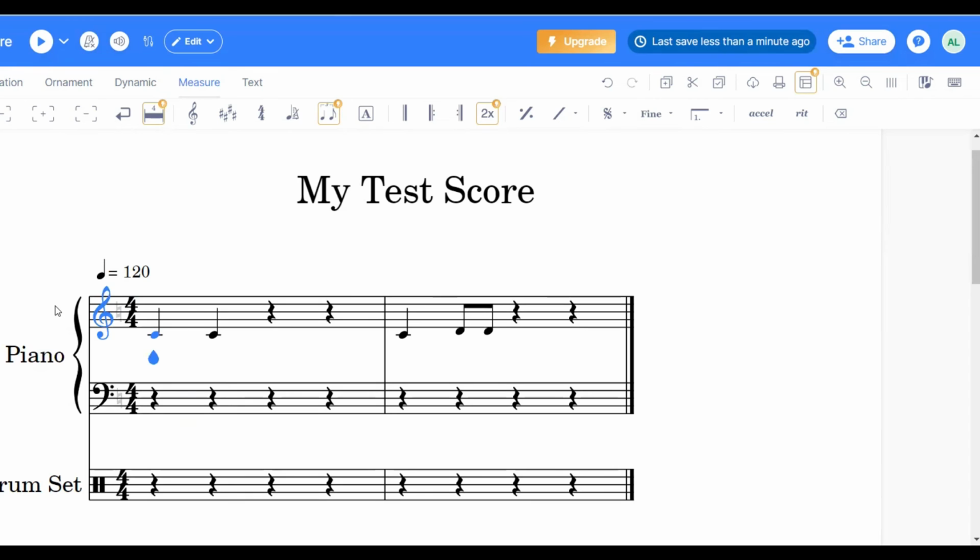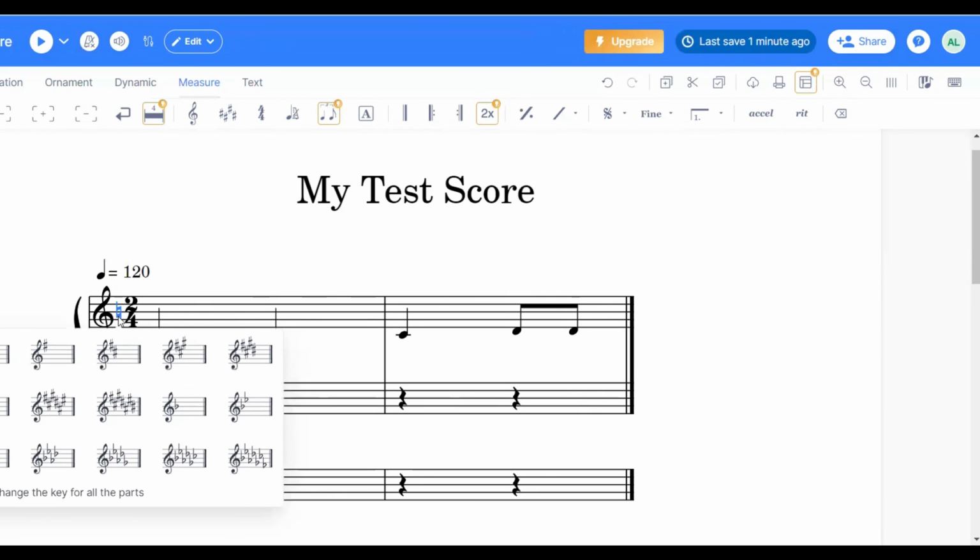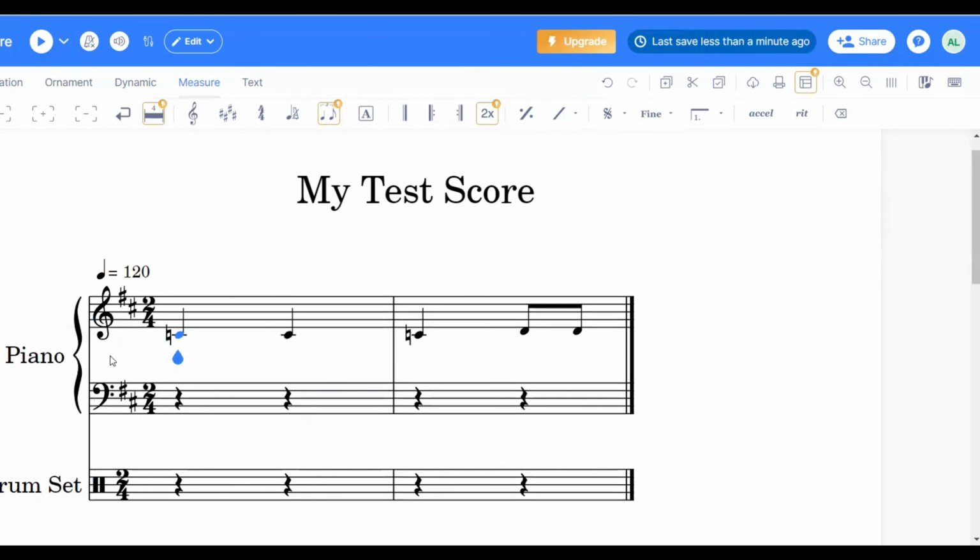If I want to change the time signature, all I have to do is go to the time signature in the music, then click on it, and then several time signatures will come up. I will choose Simple Duple. And if you want to change the key signature, all you have to do is go to the key signature, click on it, and then choose the one you want. I'm going to choose D. If you made a mistake and you want to undo something, then go to the menus bar and click on the undo button.